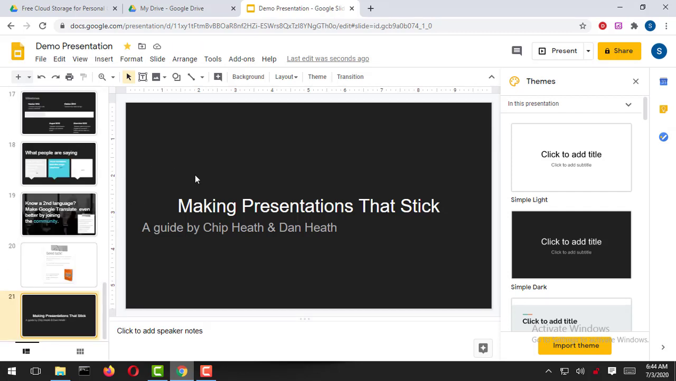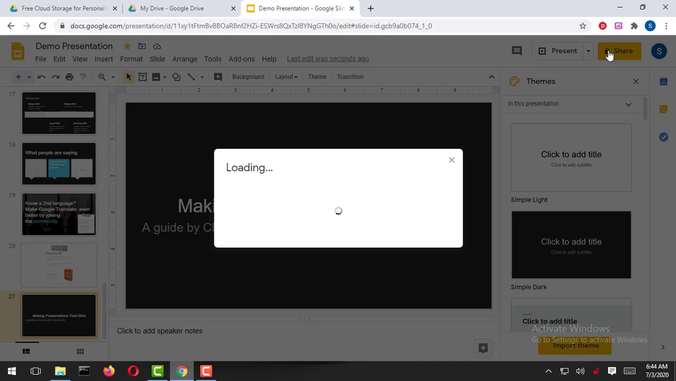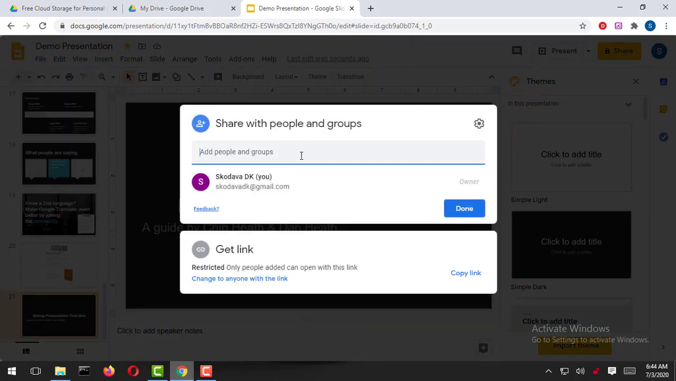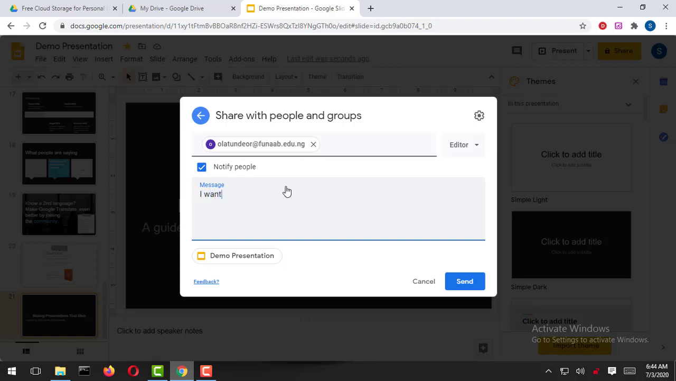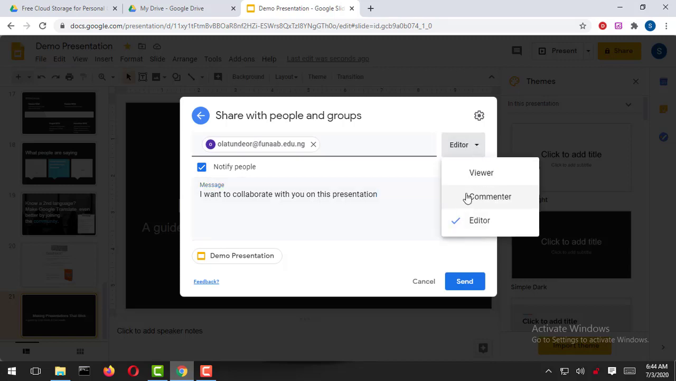So one other thing we need to talk about is how to share so that people can collaborate with us. Now, if we come to the Share button, it says private to only me. I click on it, it loads up, and then I can type the email address of the person I want to collaborate with. Say, I want to collaborate with you on this presentation. And then here you can see the roles. You have the viewer, the commenter, and the editor. Let's choose editor and click on send.